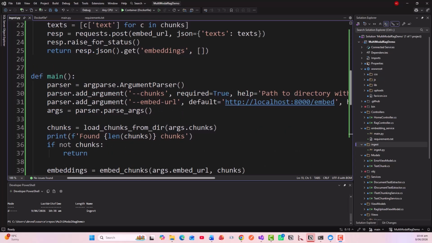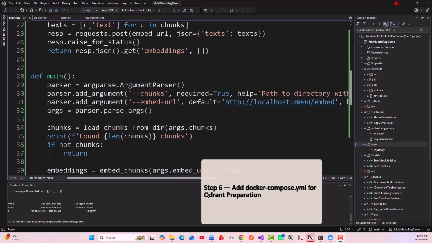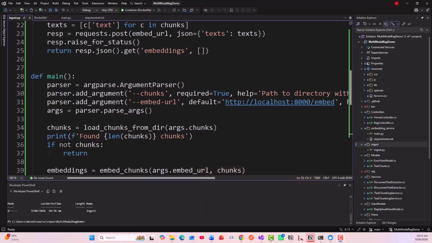The step 6, or the next step, is to add a docker-compose.yml for Qdrant preparation. Now, Qdrant is not the main demo in this part, but we are adding this file in advance because the next part will store embeddings in a vector database. And so that we can get a clean forward path, we are adding it now.